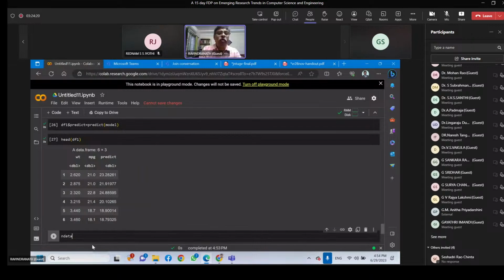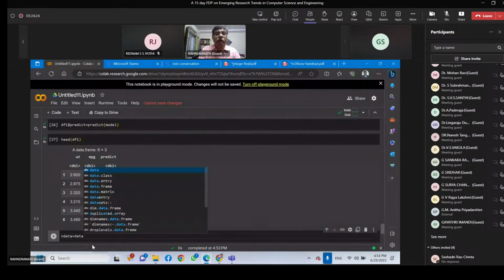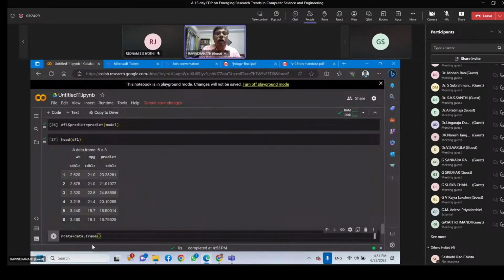New data. New data is equal to, I want my data frame. Data.frame, and weight is equal to c. I have got two new models that have come, but with different weights: 3.2 and next 4.1.